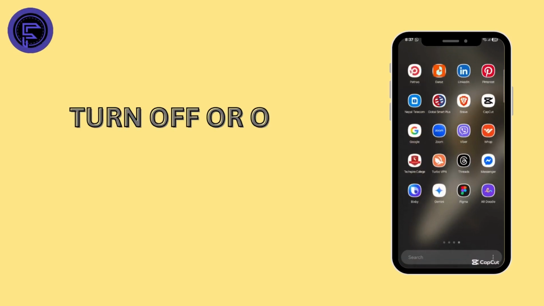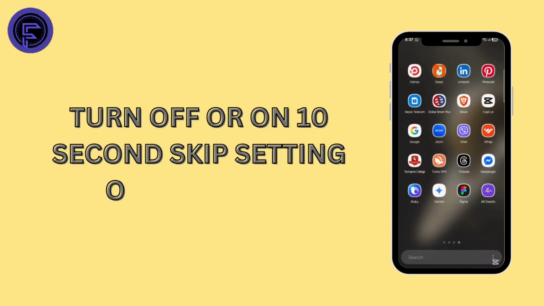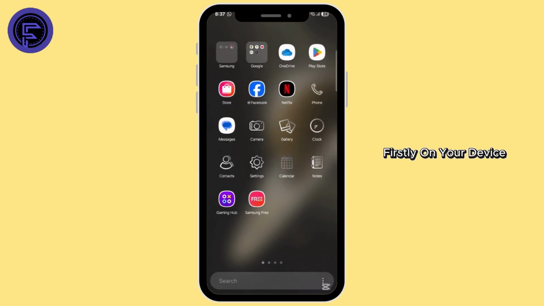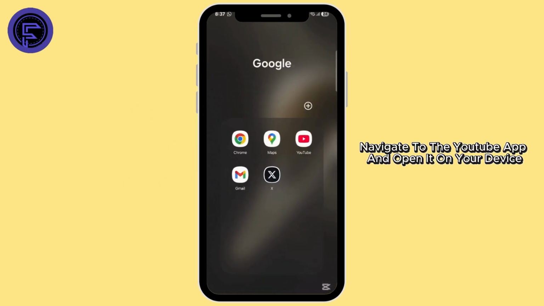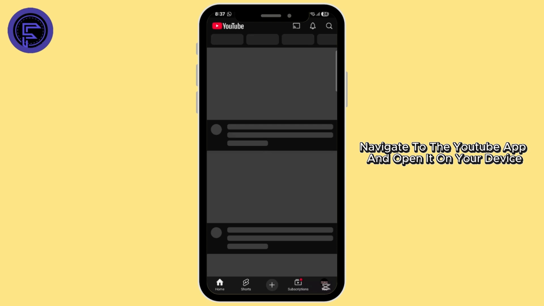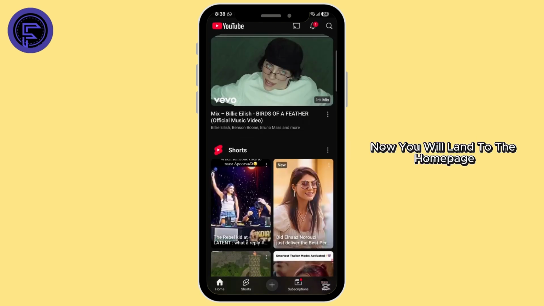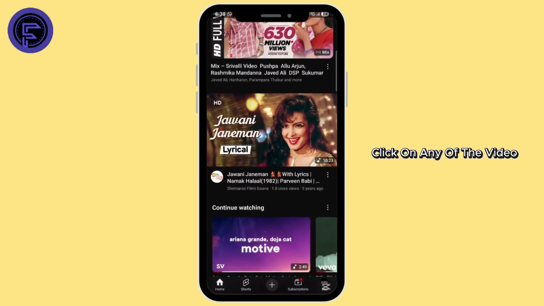How to turn off or on 10-second skip settings on YouTube. Firstly, on your device, navigate to the YouTube app and open it. Now you will land on the home page. Click on any video.